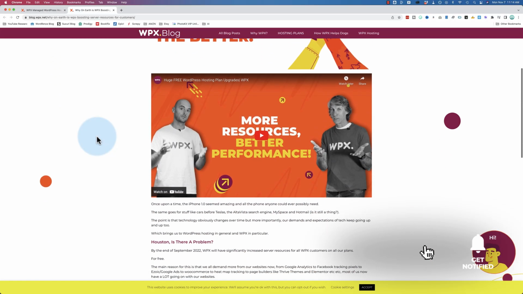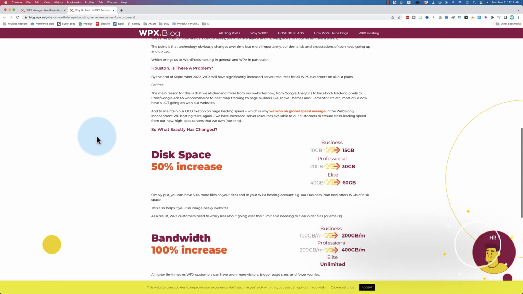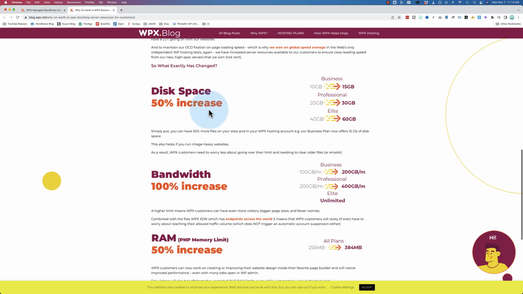WPX provides some of the most generous amounts of those resources for a managed host at the price point that they deliver. They're the cheapest managed host with these resources at the amounts they have. So first, let's look at disk space. Disk space is basically how much space you have for your website. The more space you have, the more files and more things you can do on the server.